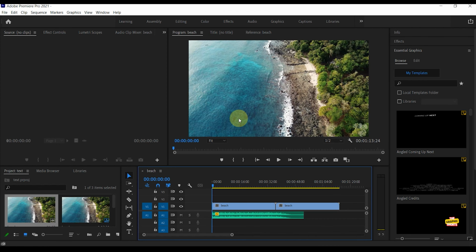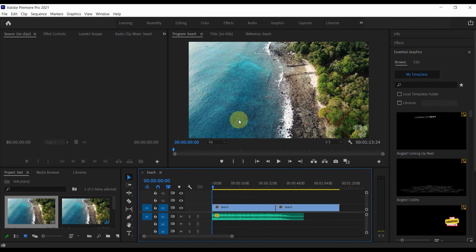Everyone, welcome to this tutorial on how you can increase the volume in Adobe Premiere Pro. Audio is just as important as video in video editing. Sometimes you may find that the audio levels in your footage are too low or too high. Fortunately, Adobe Premiere Pro makes it easy to adjust the volume of your audio tracks.